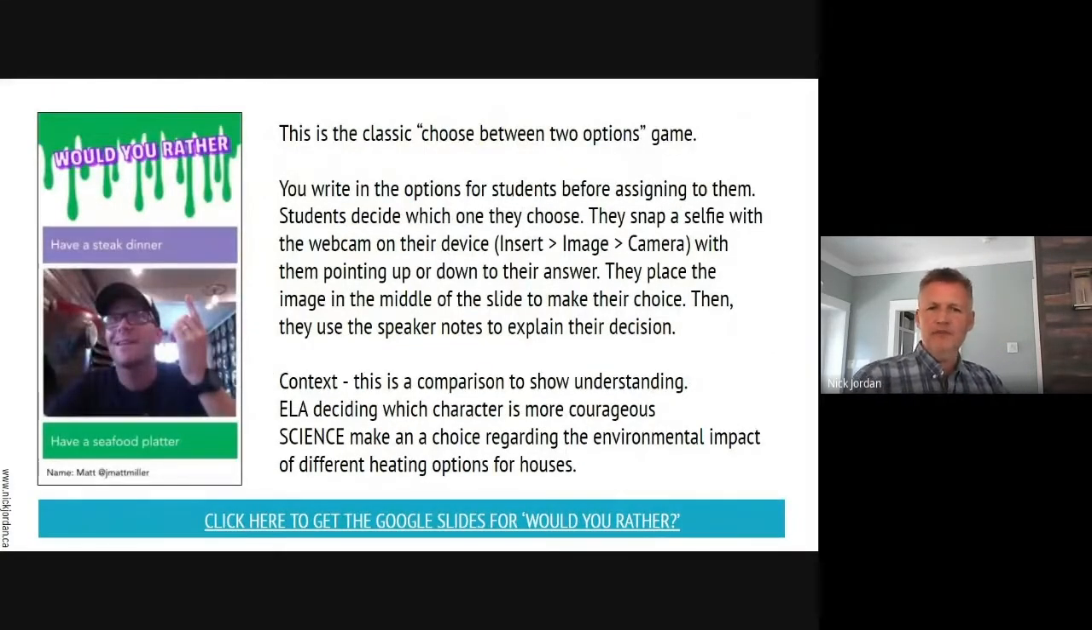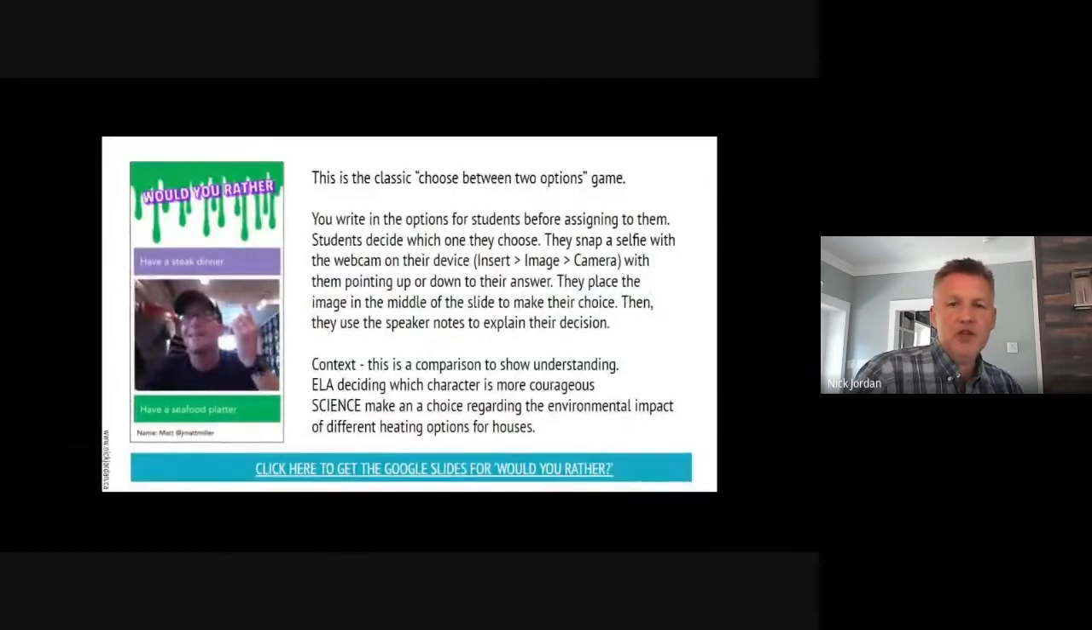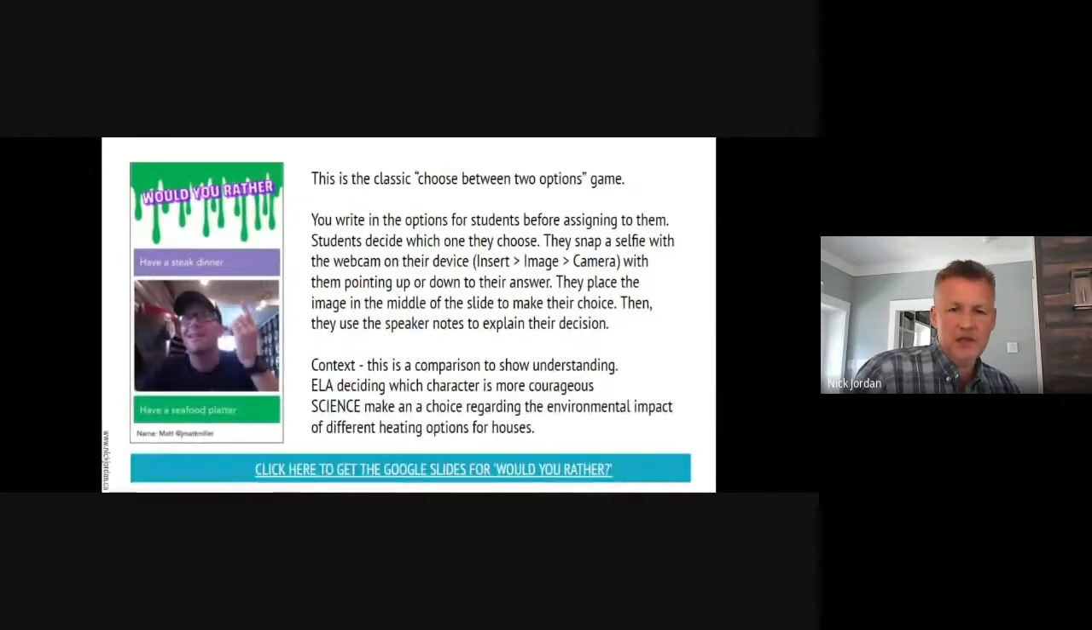So here's an example. Would you rather eat a steak dinner or have a seafood platter? That has nothing to do with education necessarily, but which character is more courageous? And they take a selfie and they point to one or the other, and then they explain their choice. Or what would be a better environmental choice? Electric vehicles versus hydrogen powered vehicles, as an example. And within this Google slideshow, I have a link directly to his presentation. And what he does, I hope you can see this, I switched tabs.